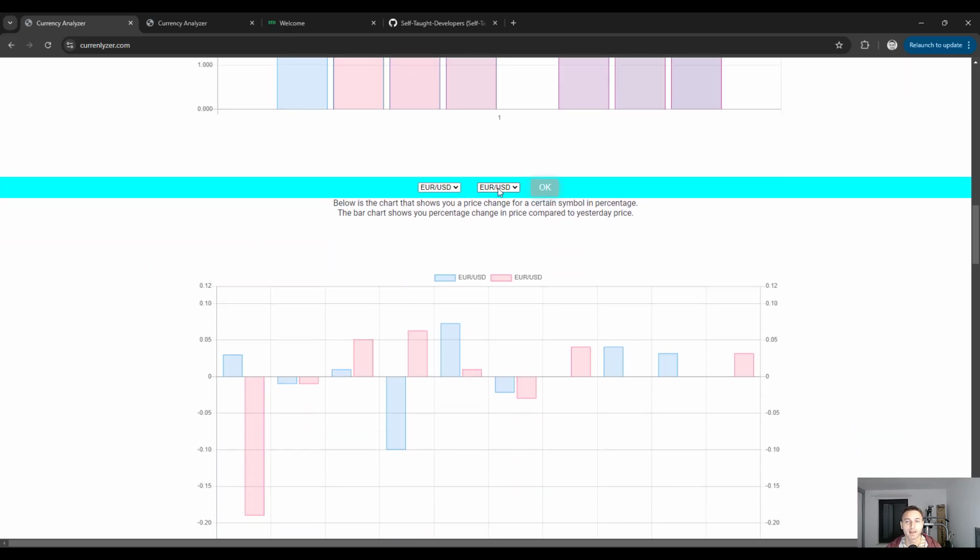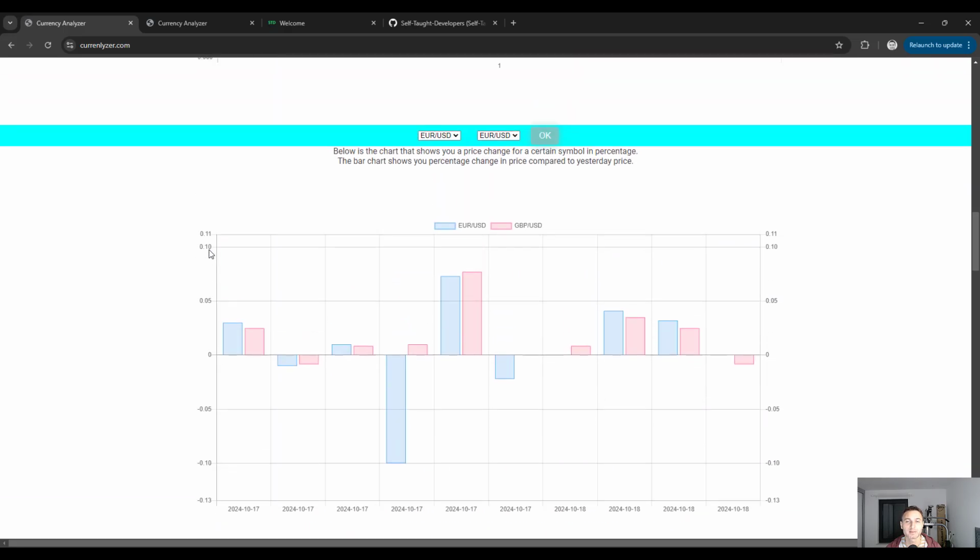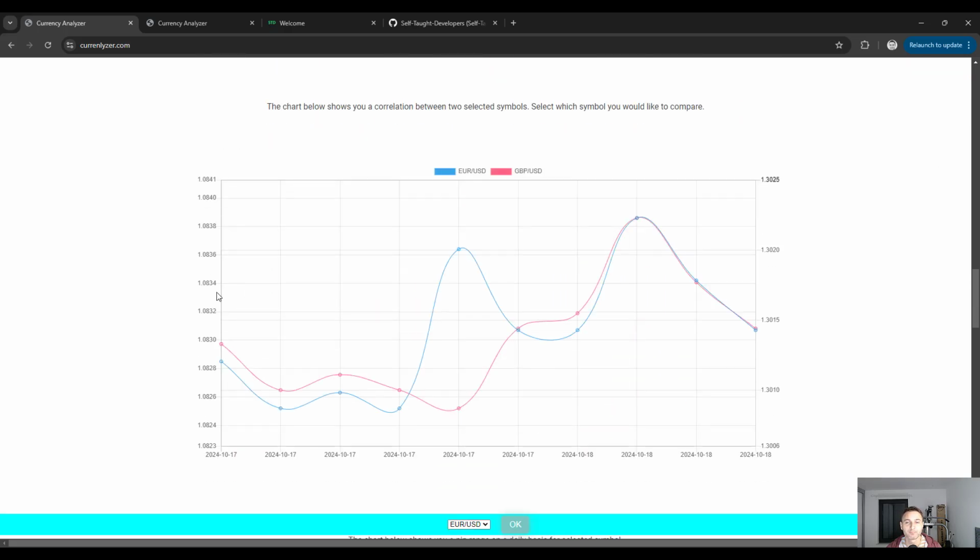Then below that I have a drop down menu where you can select 2 currencies. So when you click OK, these currencies will be loaded and it represents the change in the price in percentage. So for example, if we take a look here, Euro USD has risen 0.03 percent compared to the day before. This is for the GBP, and also you can follow how the price is changing. Then we have here a correlation chart, where you can see the difference between GBP and the USD.